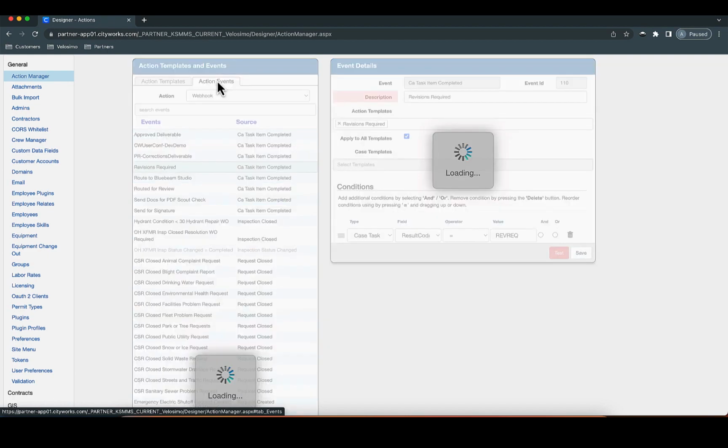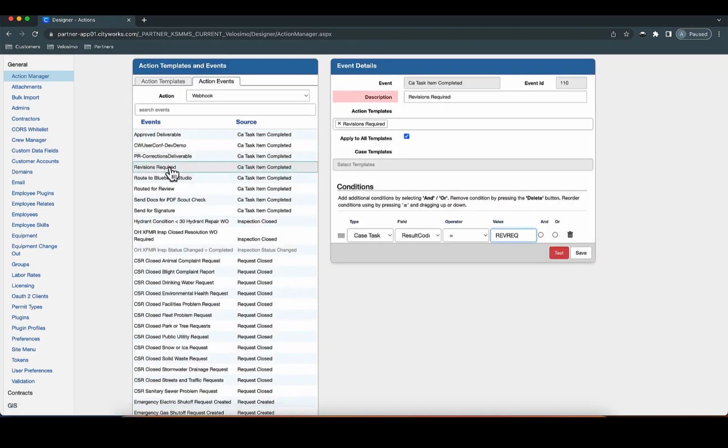And again, let's review the action event. I have my revisions required action event. Again, very similar: case task item completed, applied to the revisions required action template, applied to all PLL case types. This could be configurable by case type by the implementation team. And then I'm firing this on the result code equals revisions required, which is the Cityworks result code for revisions required within the workflow. As you can see, these are very, very similar in nature, just changing individual values to make sure that they're firing at the right time.